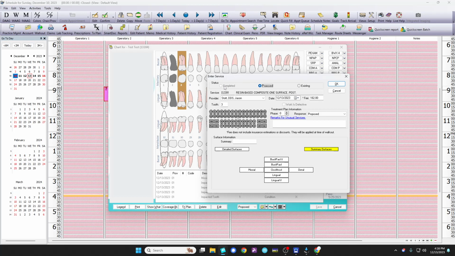So let's say that the doctor is saying, this patient needs a DO on tooth number 3. So you're going to choose proposed. Now, this response here, if your provider uses walkouts a lot, this might be changed to walkout. Now, walkout is actually going to be in a different color than proposed. It's going to be purple instead of red. So it's important to investigate that right here. Okay, so I'm going to put this to proposed.